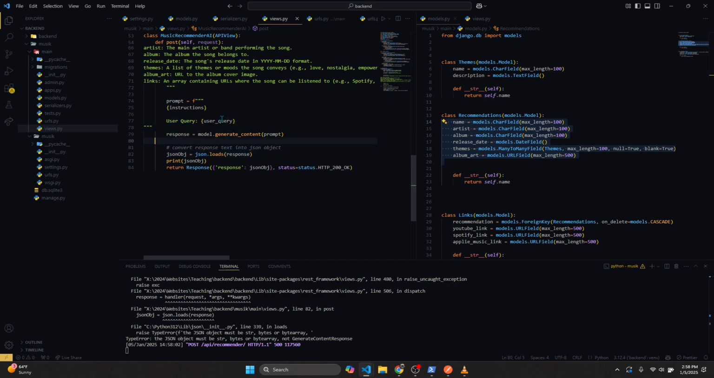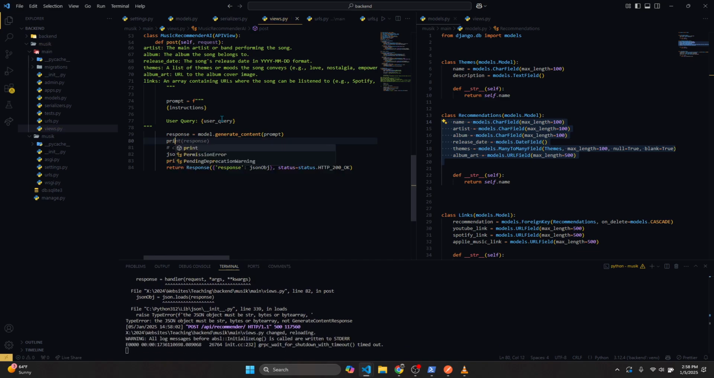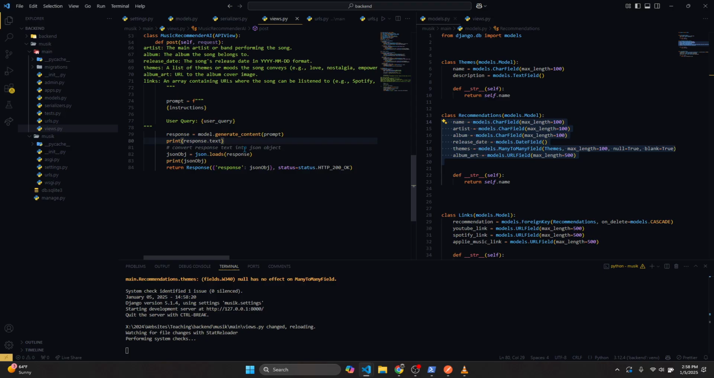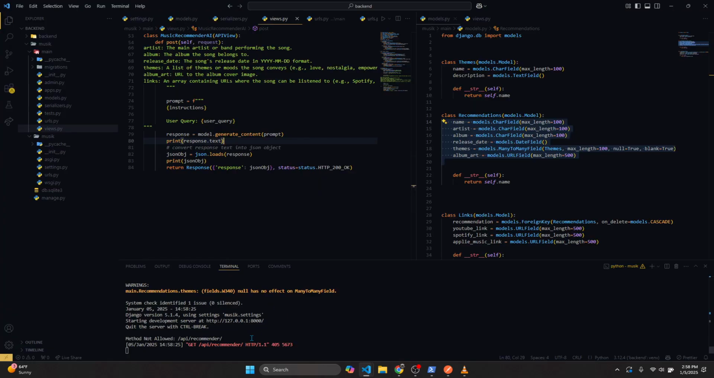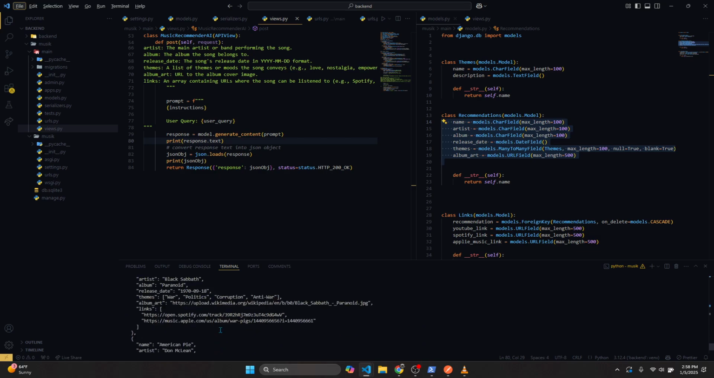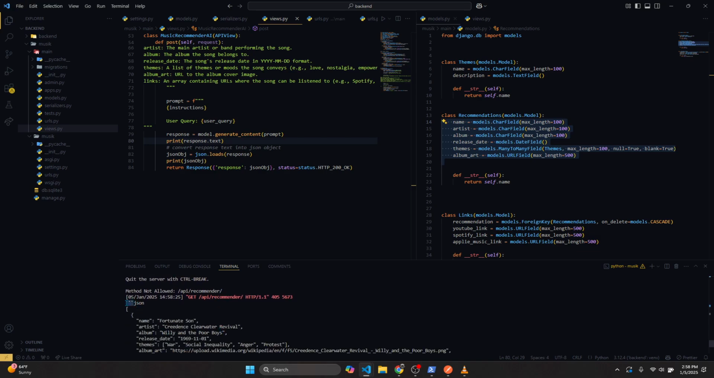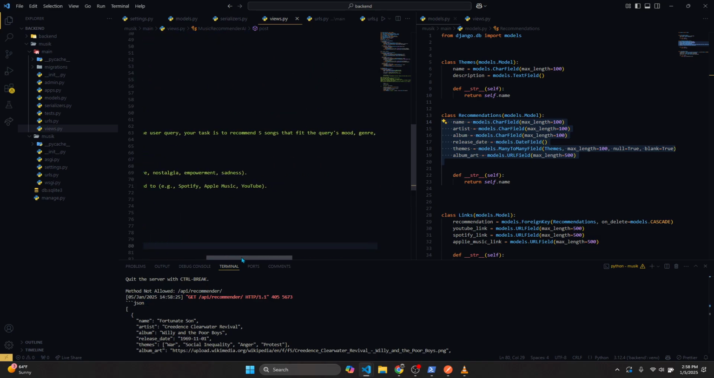Okay, we'll just print response.text. Let's see this one more time. Post. It's going to print it right here. It should. Okay. And it is giving us, it says JSON. Okay.